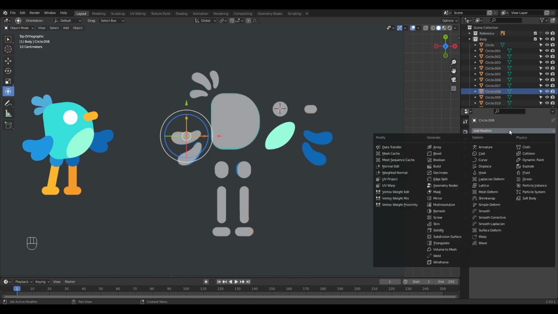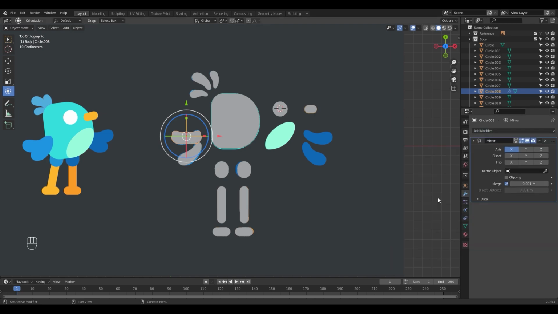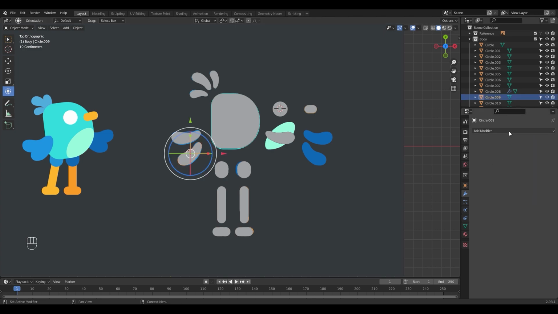Click on the add modifier and under the generate column, click on mirror. Now we will get this panel here with some properties. All we have to do in this instance is to click on the little eyedropper tool and your mouse pointer will turn into an eyedropper. With this, go and click on the body shape to select it. What this will do is mirror our object across the x-axis by having the origin point be that of the body. Now we can do the same to the other wing as well.